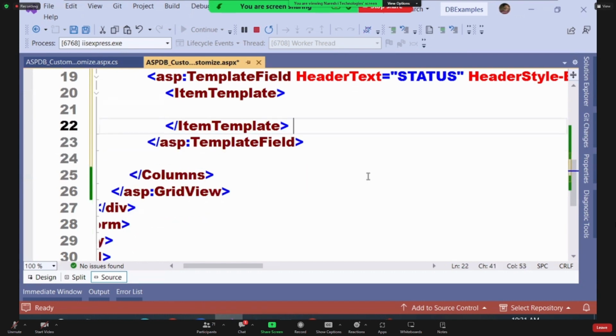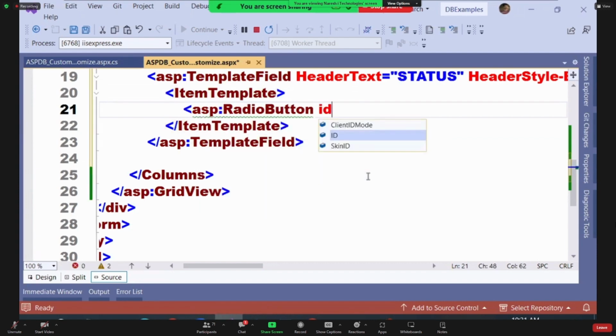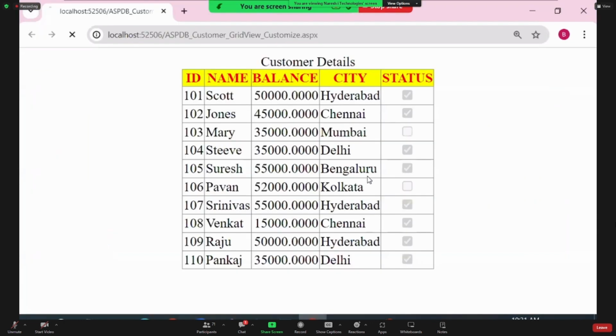So let me remove it. And in the place of it, what do I use? Item template. What do you want to see? Radio button, ID is equals to RP status, runat is equals to server. Just a second. Let me save and refresh. You see a radio button there. First watch. You got a radio button.